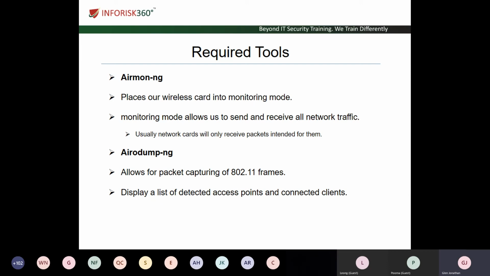The first thing that we have is Airmon-ng. Airmon-ng is a very basic one. Basically, we place our wireless card into monitoring mode, and when your wireless card is in monitoring mode, it allows you to send and receive all network traffic. The next one that we have is called Airodump-ng. Airodump-ng allows for packet capturing, and it will also display a list of access points and the clients that are connected to them.